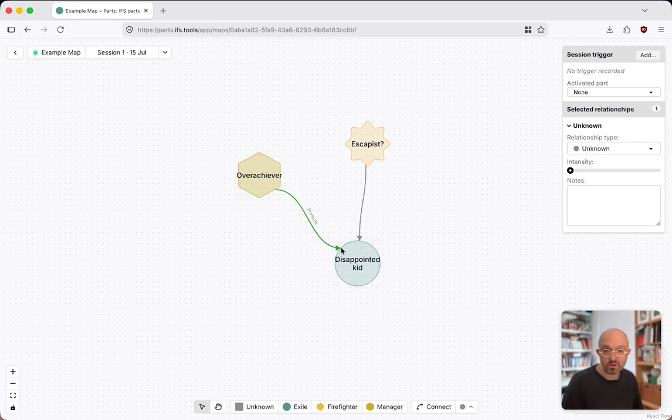We can see that the overachiever protects the disappointed kid, so there is a protective relationship happening. We can also change the intensity of this relationship by dragging this slider here, and we can see that the line becomes a squiggly, more jagged line as the intensity increases.